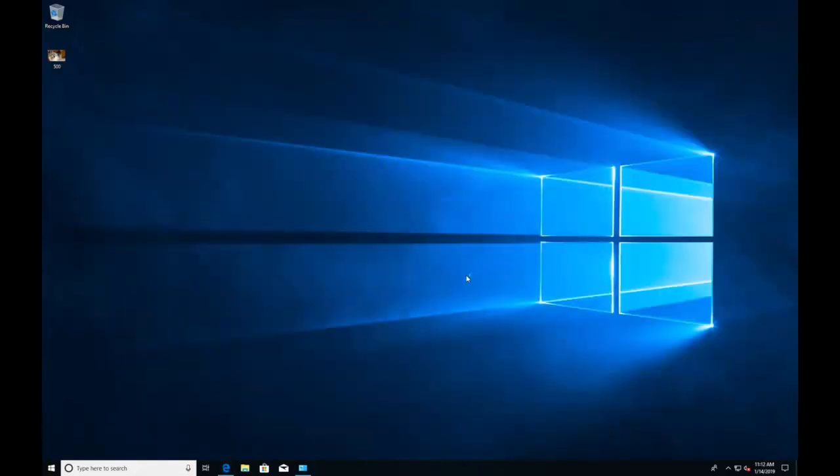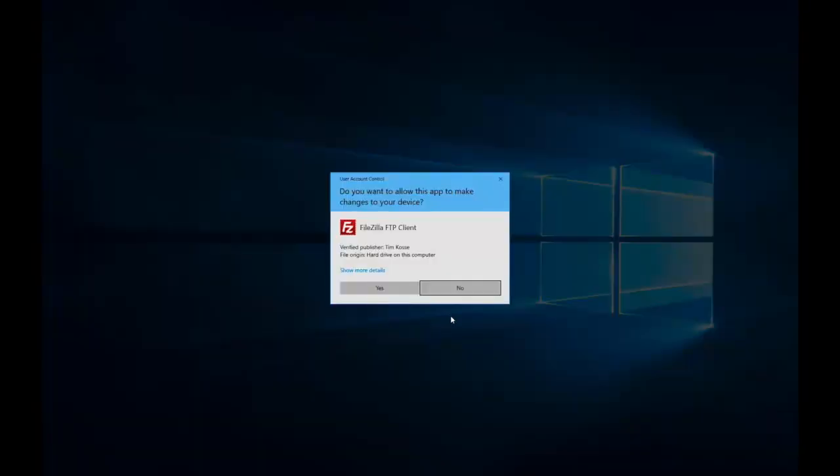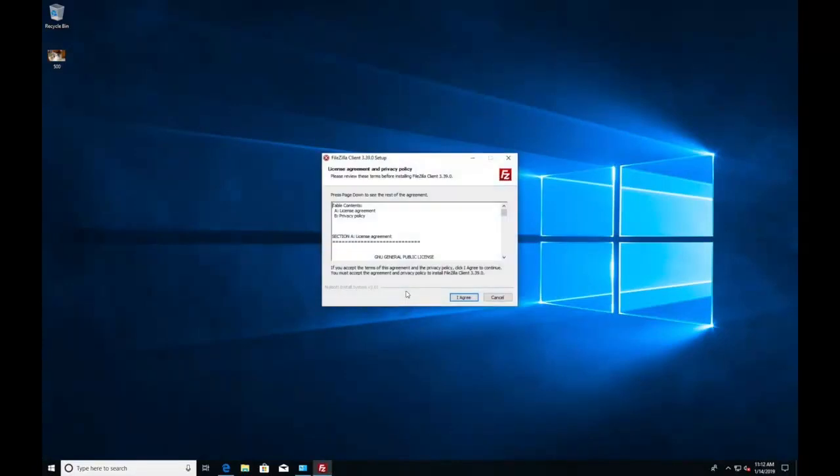You should see another box pop up asking you whether you want to allow the app to make changes to your device. We're going to go ahead and select yes, since we do want changes to happen on this computer. Once the app installer pops up, you'll need to click agree to continue on through the rest of the steps.